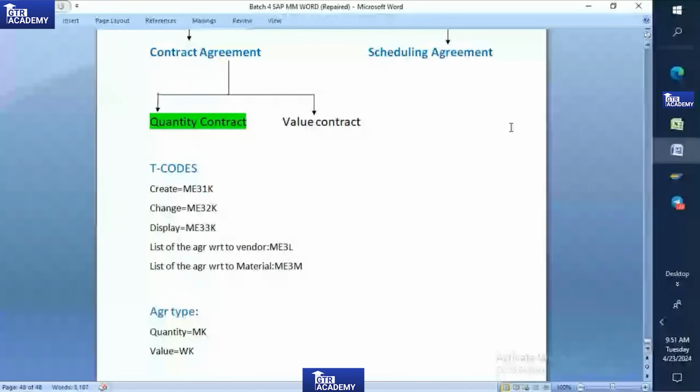But in a scheduling agreement, what will happen? We will only schedule the time. For example, for the first 2 months I'll require 1,000 quantity. The next 2 months I'll require 2,000 quantity. The next 2 months I'll require 1,000 quantity. So we'll schedule the quantity. That is the only difference between the contract and the scheduling agreement. In the scheduling agreement, we schedule the quantity based on time, based on the business requirement. For example, for the next 3 months I require 10,000 materials, so I will schedule this in the system. After 3 months, I'll require 15,000 materials from the vendor.